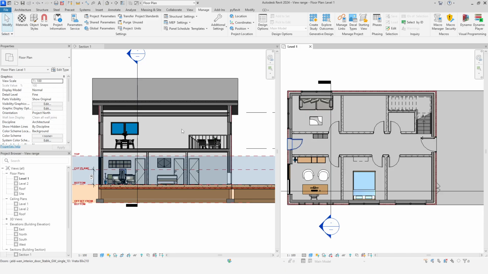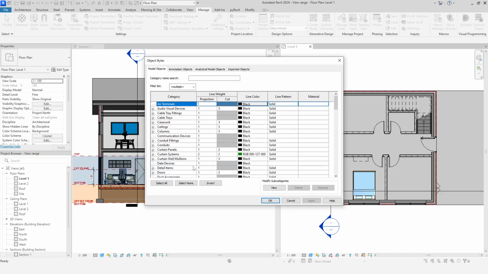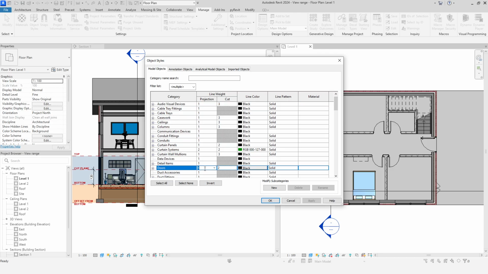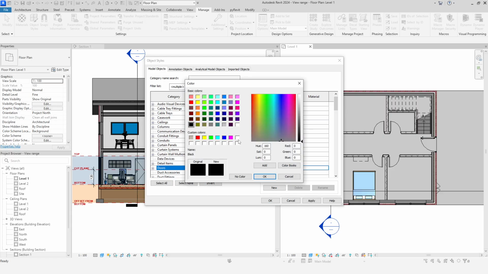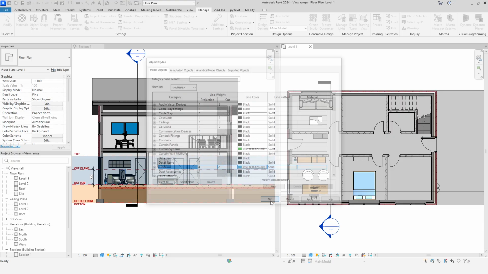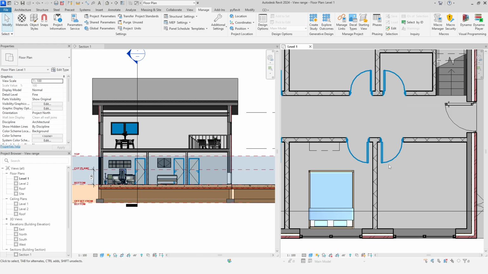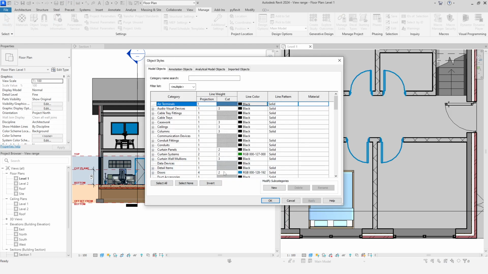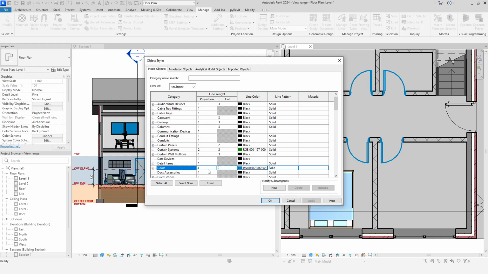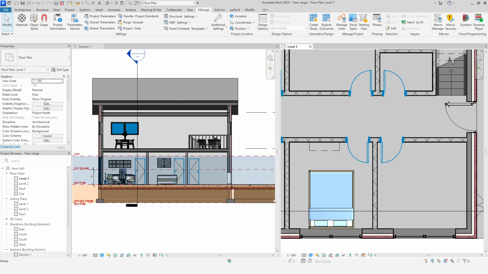Now let's open Object Styles and change the projection line weight for the doors to 4, and also change the color to blue, so we can see the effect. Next, let's set the projection line weight to 2 and the cut line weight to 6 to observe the difference. We can see which parts of the doors are drawn with which line weights. Finally, we'll reset the line weights back to their original settings.